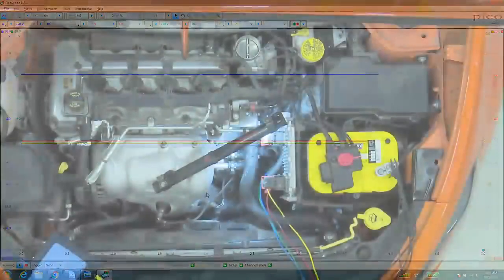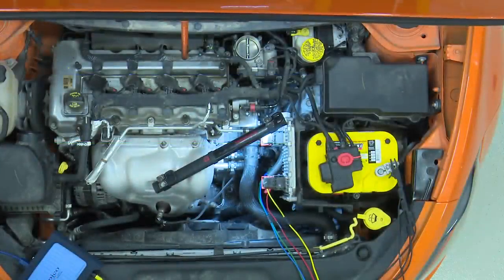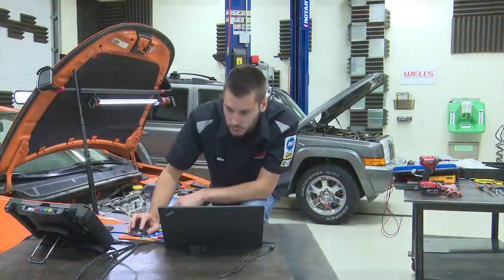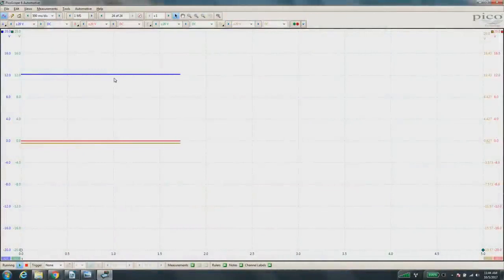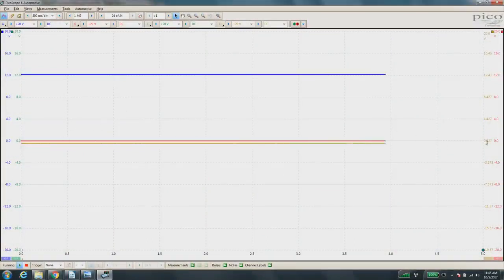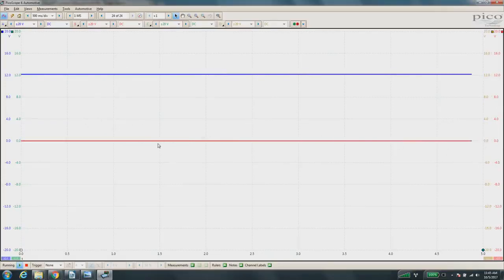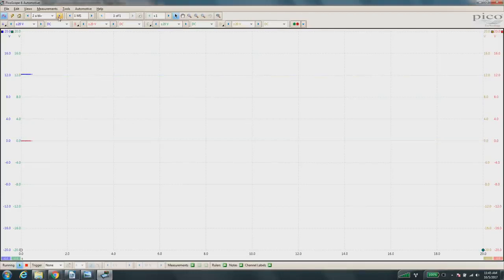Hey, we're back. All right, so now you can see we have everything connected. Let's look at the scope, and you guys will see our 12-volt line high right here for park. Our other signals are all at 0 currently. I'm going to up the time scale a little bit here and up our measuring.